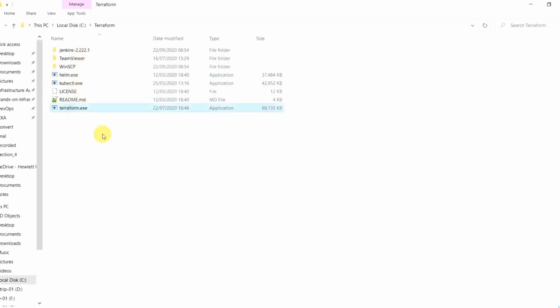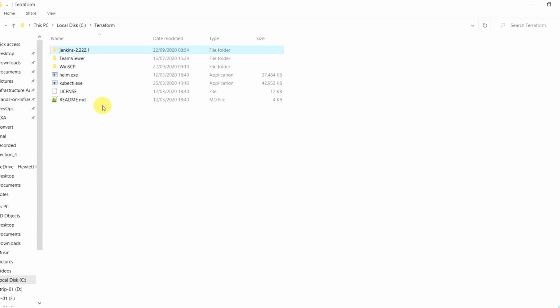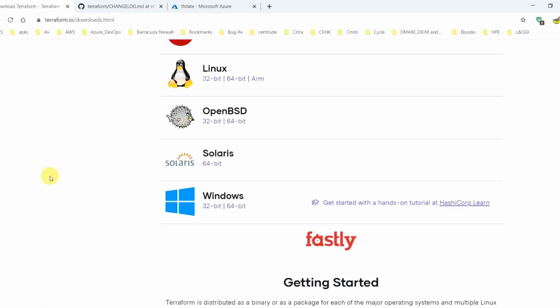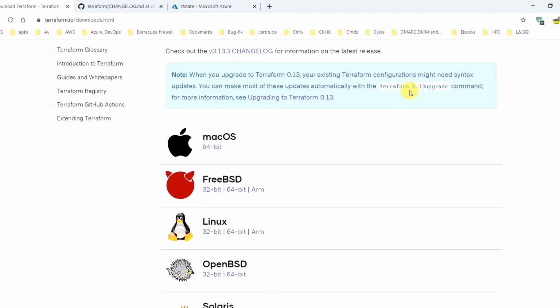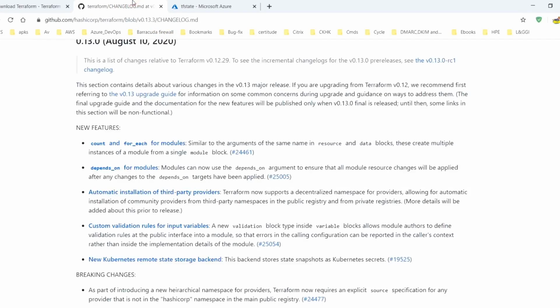So this is my current Terraform version. I will move it to a different location and replace it with the newer version of Terraform. So this is Terraform version 13.3. You can download the latest version of Terraform from the Terraform website, and if you want to use previous versions, you can go here and download old versions of Terraform. And there is a change log, so you can use this link to find out what changes are made.